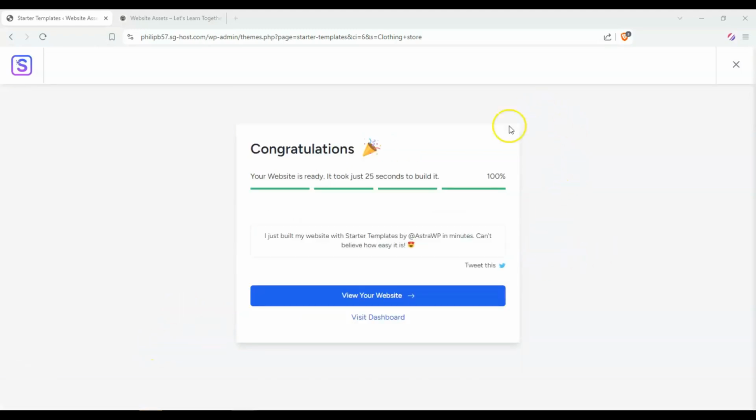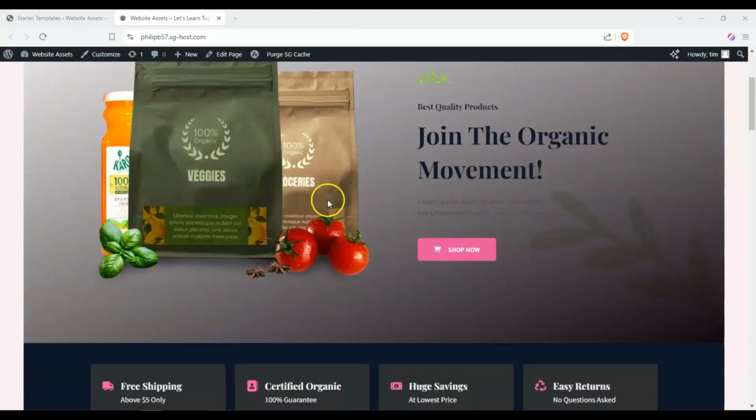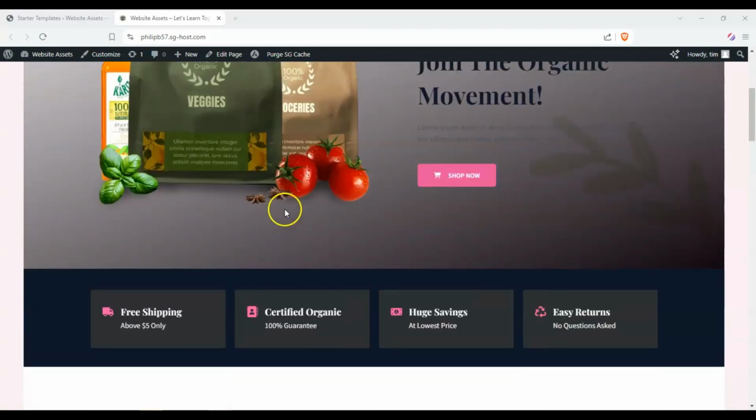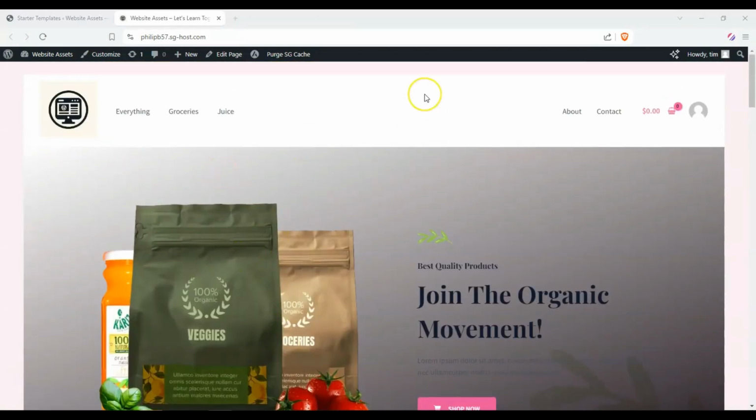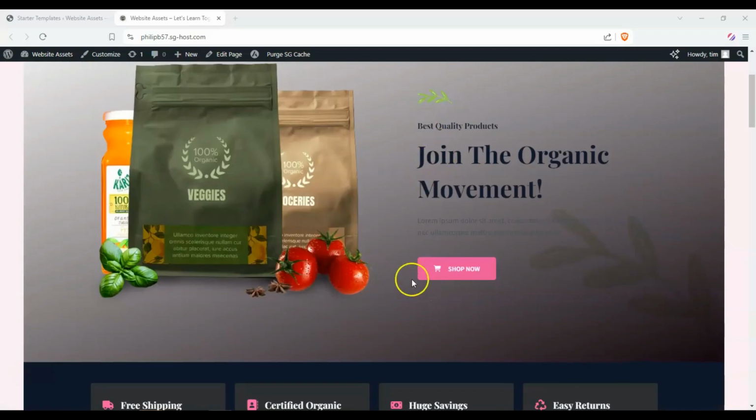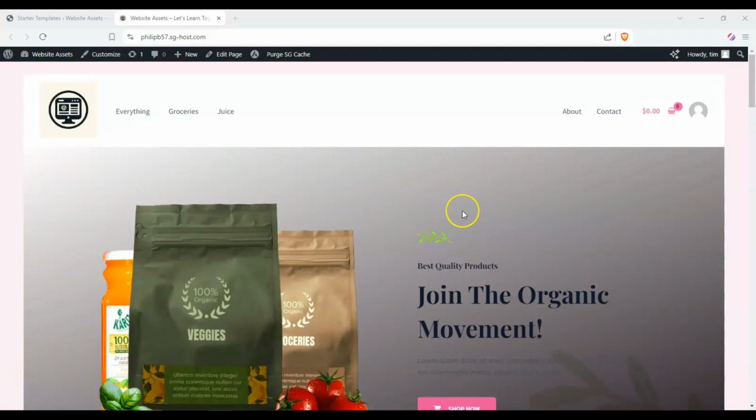Okay, once it's now installed, let's go ahead and check it out. Okay, so here's the live site, and we can see that everything that we've applied before we've imported it has been applied. We have our logo here, we have our fonts and the colors that we've chosen. So let's go ahead and start customizing the site itself.